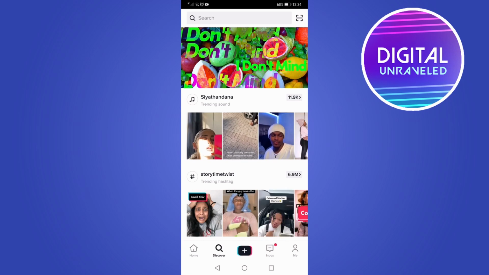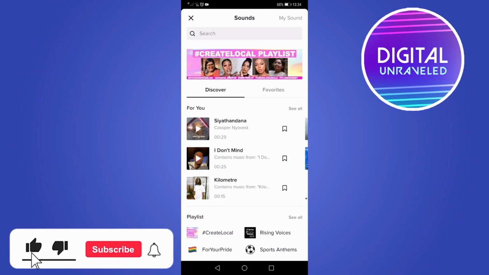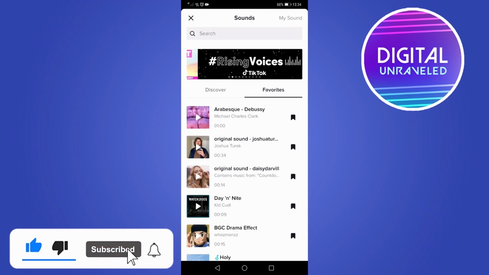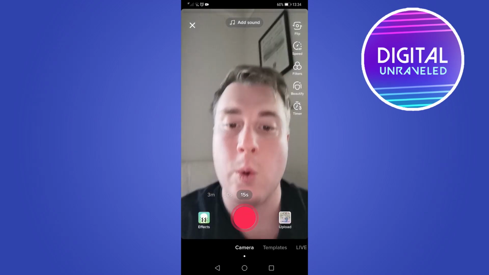If I go back into the TikTok camera, tap on add sound at the top, and go to my favorites, it's this one at the top, Arabesque by Debussy. Search that up in the search bar for sounds, add that to your favorites too, and then you can get started recording your video.